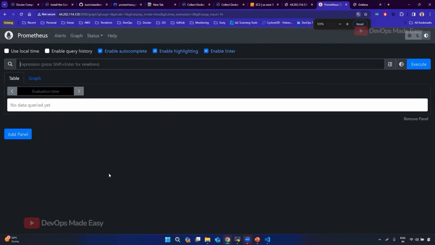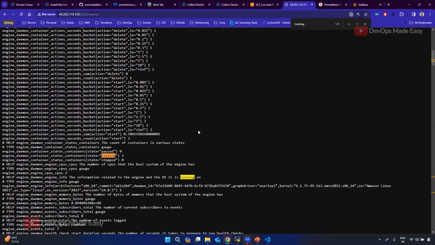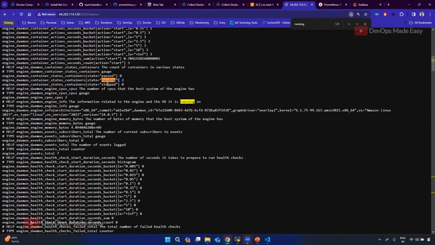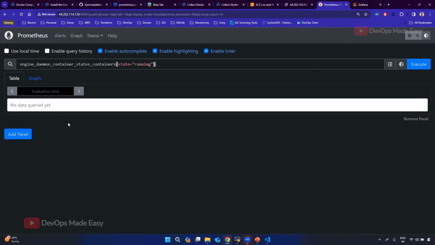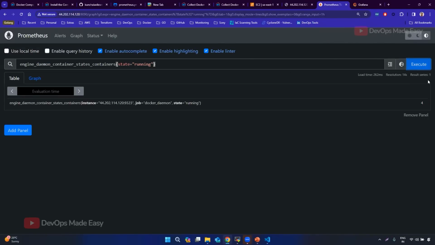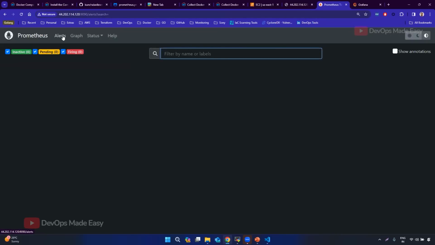You can run some queries here and enter. Okay, so let me just take that query. Okay, so the query is this. So just don't take the last value. That last value is the result, I mean the data. So what I'm saying is just get all the containers in which the state is running. And if you execute it, you should see the number of containers as the result. That is 4. Okay. And you have alerts if you have configured the alerts.